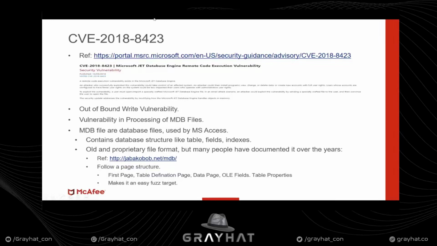As you can see in the description over here, it is an out-of-bounds write vulnerability in the processing of MDB files, and MDB files are actually database files which are used by MS Access. Older versions of MS Access use that. It contains database structures like tables, fields, and indexes, and it's a very old and proprietary file format, so there was no public specification available for it at that time.